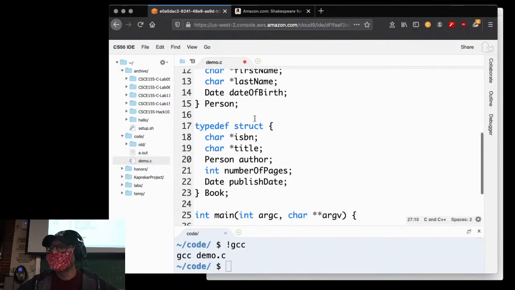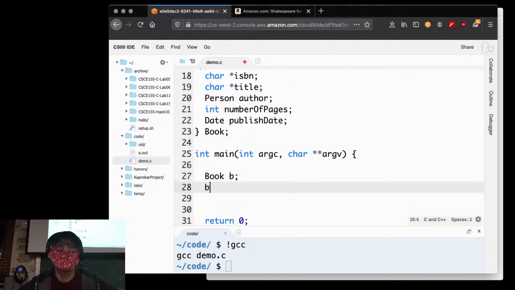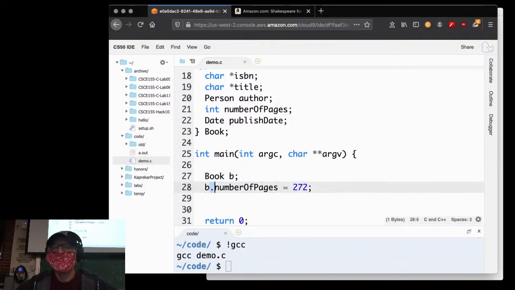I can set the elements of this book using what's called the dot operator. Why is it called the dot operator? Because it is a dot. Number of pages equals, I think there are 270 pages in the book, 272 or something like that. So if I've got a variable called b, then b dot, and then the name of the variable that you want to access. In fact, this is actually not technically the dot operator. It is called the direct component selection operator. But who wants to use that? What is it? It's a dot. So just call it the dot operator. That's much easier.